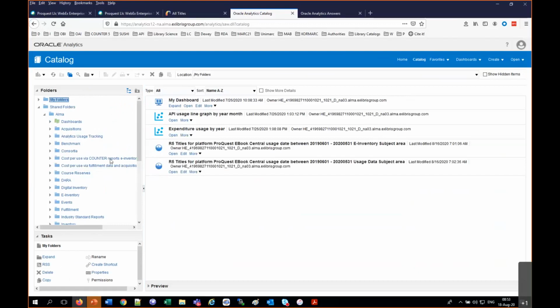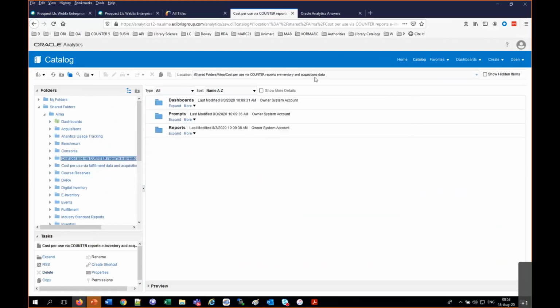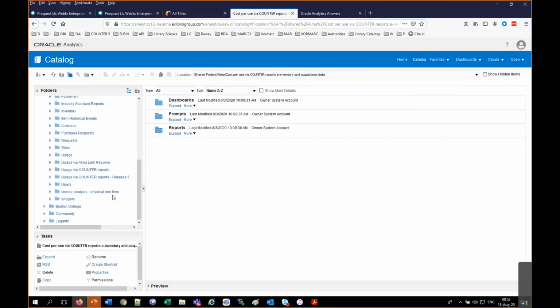So we have here cost per use via counter reports and inventory and acquisition data. Now, it's a long name for a folder because we wanted to be 100% clear so everyone would understand what we're talking about. Because we also have, going to the next folder, cost per use via fulfillment data, which is something else entirely. And then we have usage. We have usage via counter reports and usage via counter reports release 5. We'll talk about that in a moment.